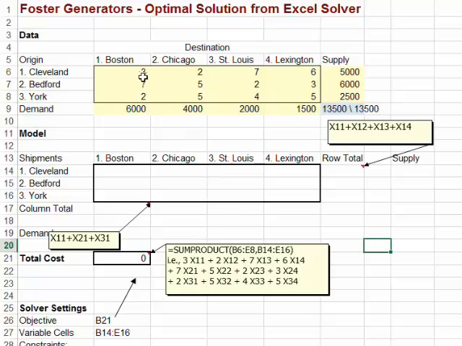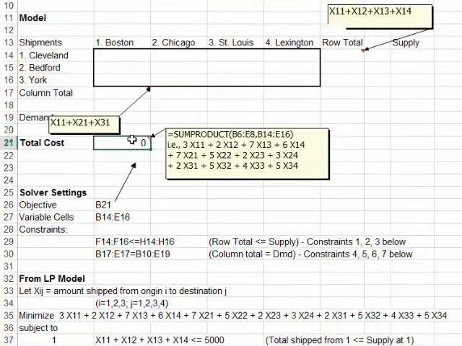Okay, so let's take a look. Here's our data, and here, this is also in practice. So this is going to be my objective function, the total cost. I want to set up something like this. I want to take the unit shipping costs and multiply them by the corresponding variables and add them all up.